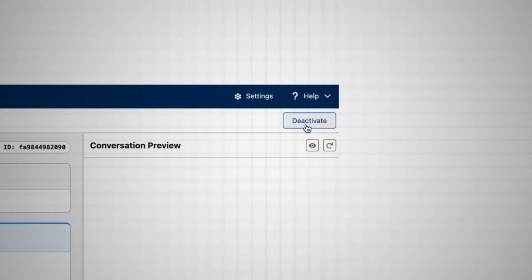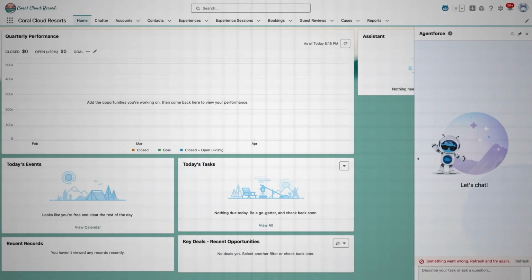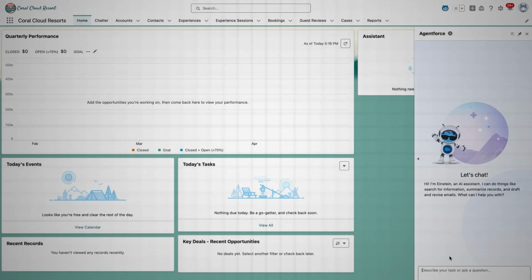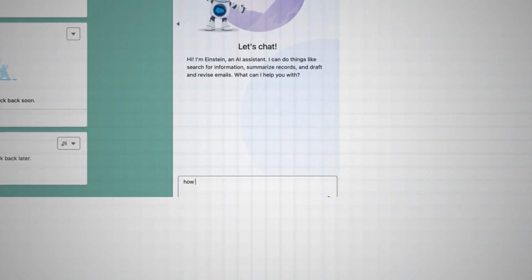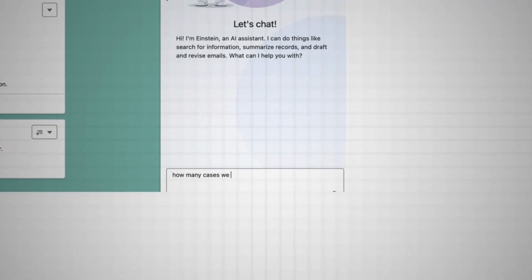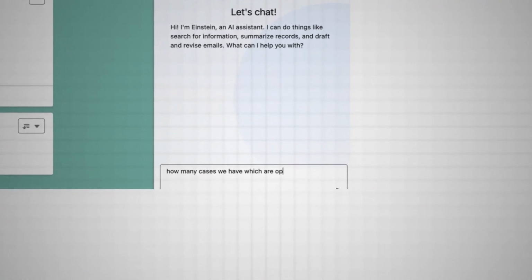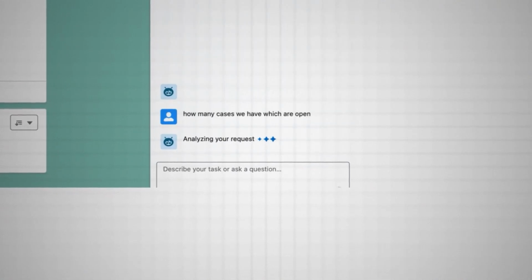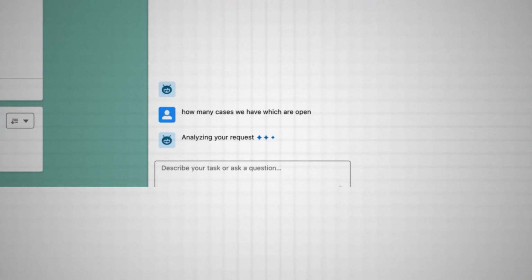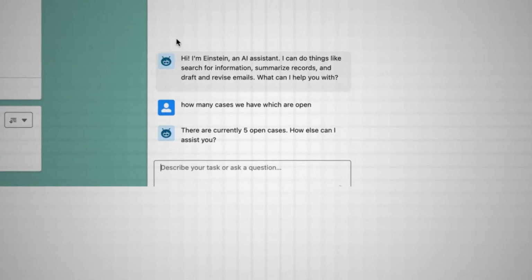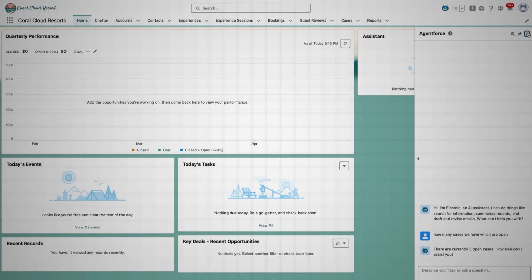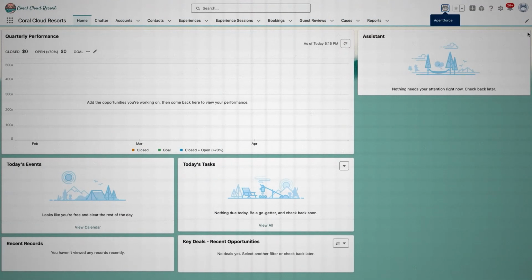Let's do the activation. Now go to the home screen, refresh this one, and you will see the yes. So our Agentforce is active. And if I ask the same question here, how many cases do we have which are open? Let's change our question, but anyhow, I just want to show you how this works. There are 5 open cases. So this is how Agentforce Copilot works. This type of Copilot, type of agent works under the umbrella of Agentforce, and we have activated it in the org.